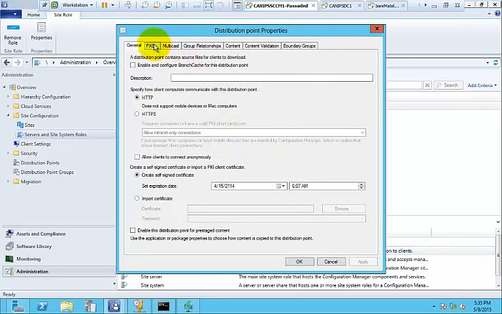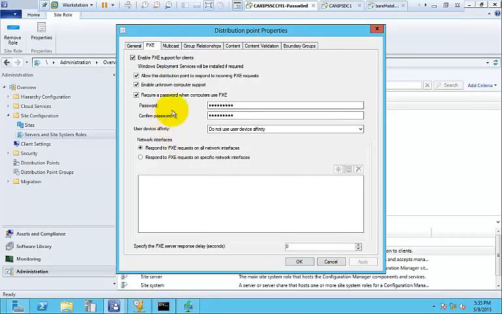And within DP properties, I'll go to PXE. So mostly, if this information is not correct, then it won't work. Here it seems to be correct. PXE is enabled. It is allowing the distribution point to respond to PXE requests. It enables unknown computer support. So guys, here one thing.